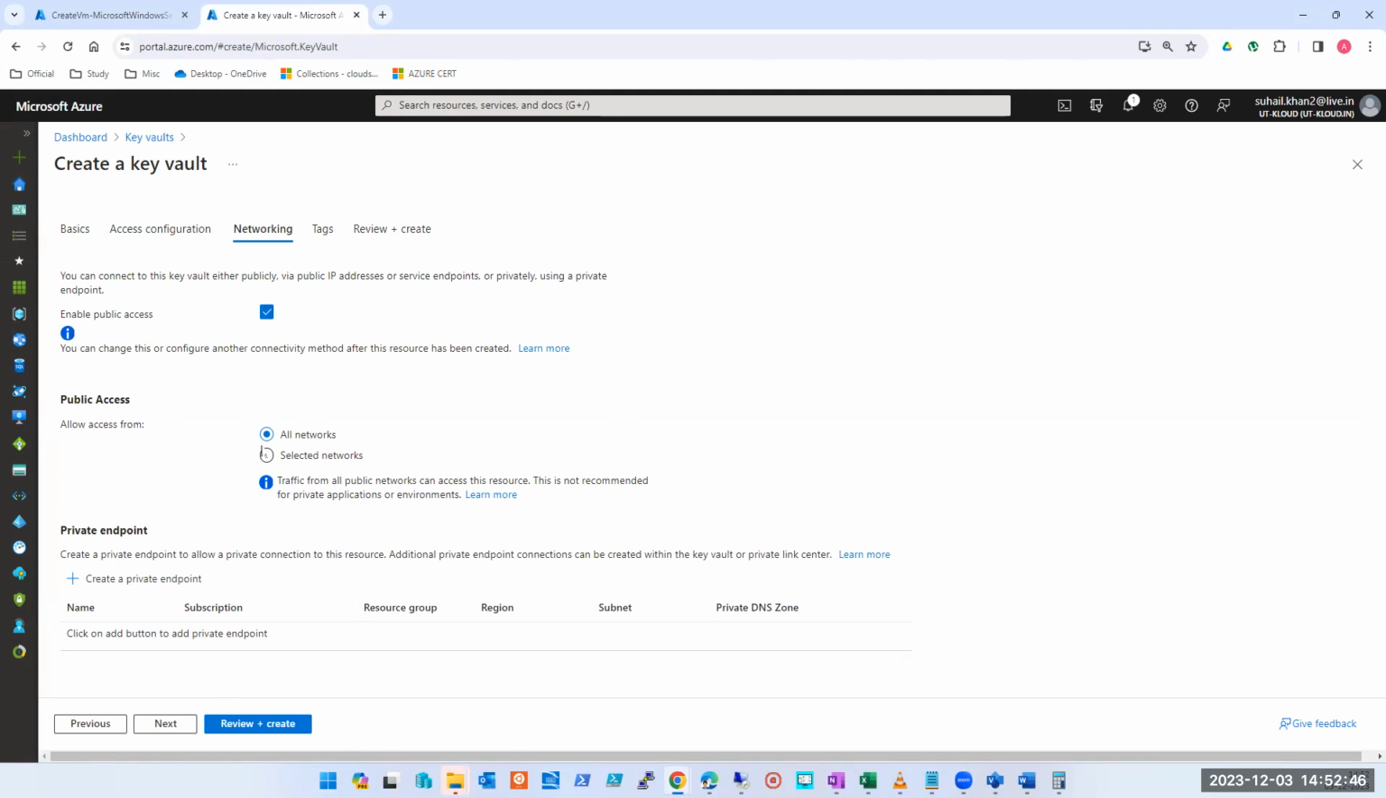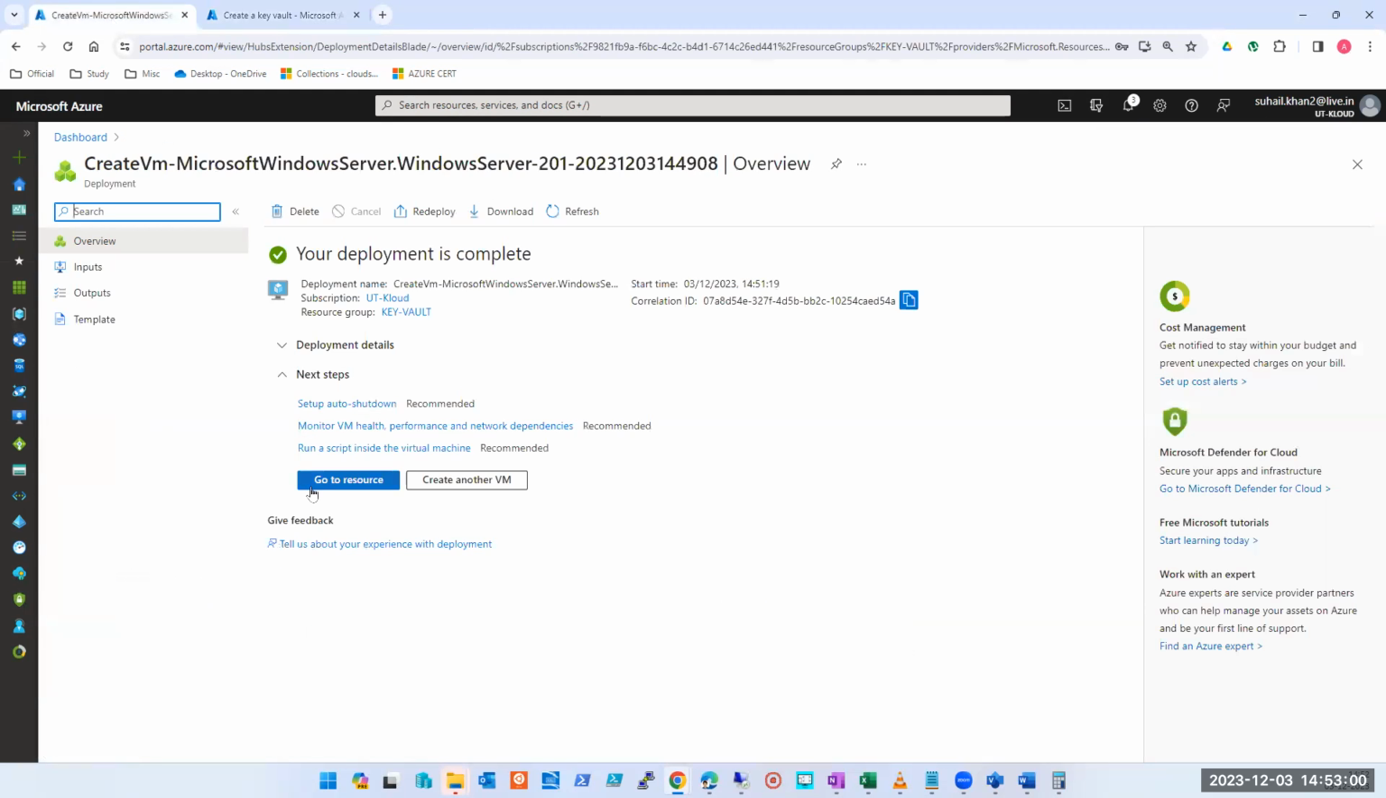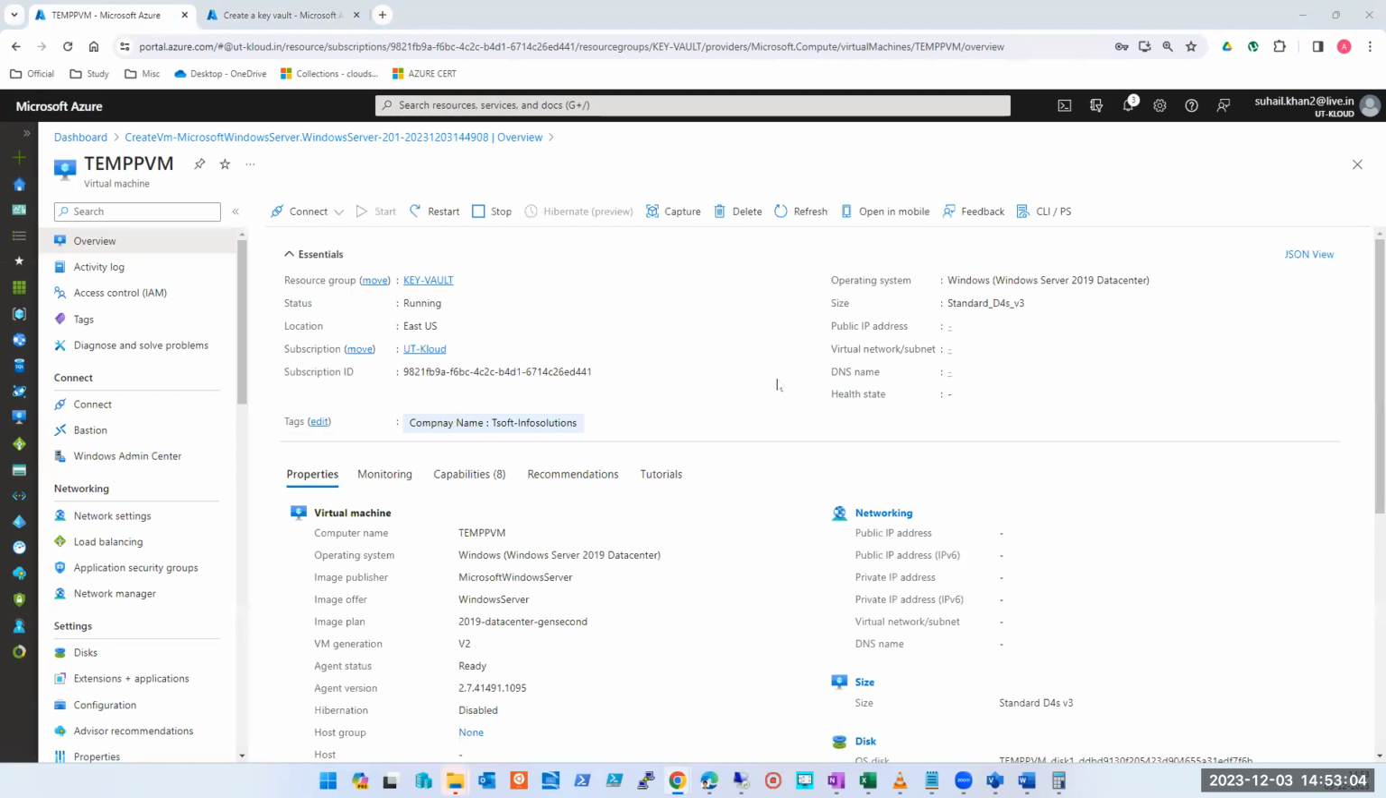It's okay. Public access is okay. All network, it's fine. Just create it. It is validating, and then we'll click the create button. Meanwhile, our machine is ready. We'll quickly go ahead and log into that machine just to check the disk.